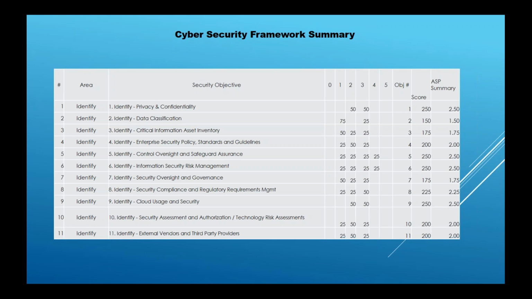Okay. So again, we go through that same process, and in this case, I identified 50% as initial ad hoc, 25% repetitive, and 25% as well defined and documented. I won't go through all of these. I will talk a little bit about control, oversight, and safeguard assurance.